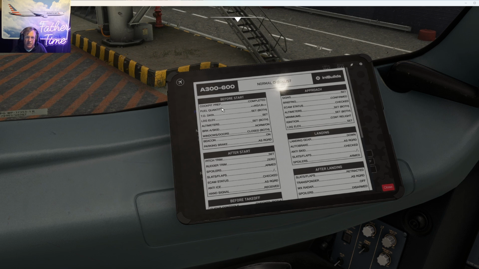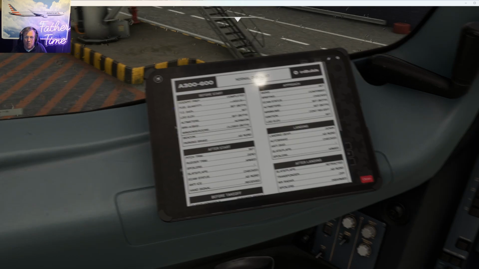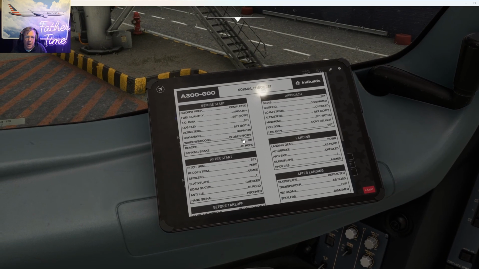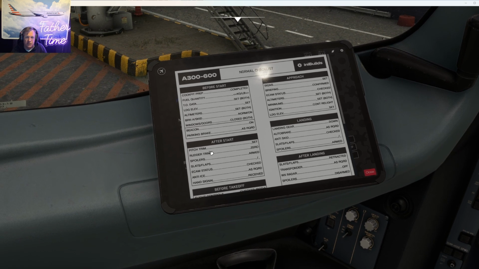Cockpit prep is completed, fuel quantity is set, takeoff data is set, landing elevation set, altimeter is set, anti-skid is normal. I really did check that. That's normal. Windows closed and locked, beacons are on, parking brake is required after start, pitch trim set. Yeah, okay, no problem. Hand signal.